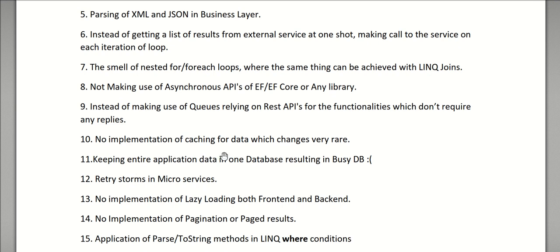What is the other mistake? No implementation of caching for data which changes very rarely. In most business applications, in any business domain, we end up with some data called master data which changes very rarely. It's kind of static and won't change a lot. What we have seen in most applications is that people have not implemented caching for such data. Instead, every time the data is required, they simply make the REST API call or the database call to get it back and forth. Avoid that, guys.